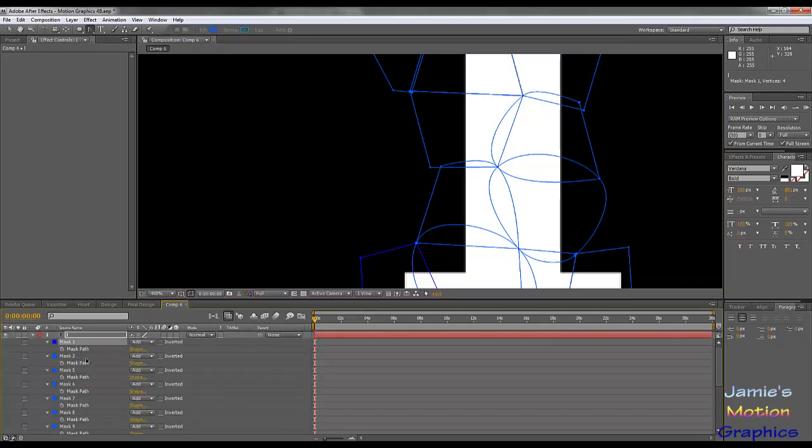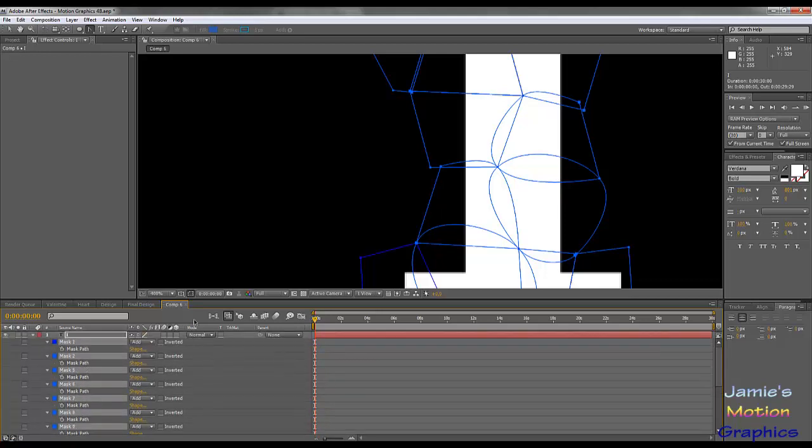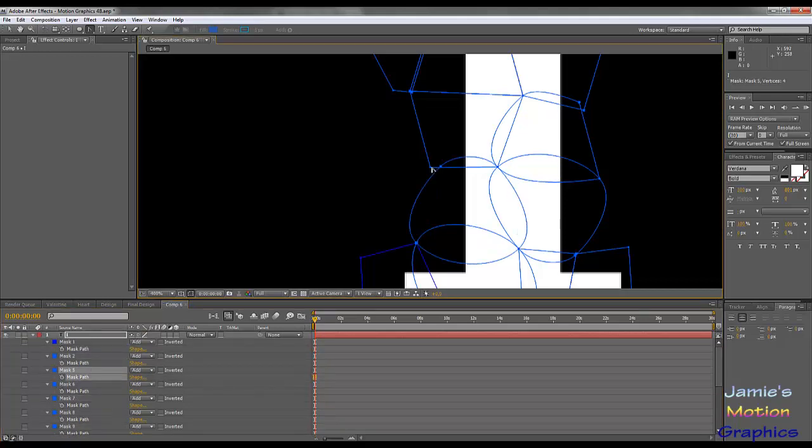Oh yeah, you do that by Control A, I guess. Select them. No, select all the mask paths. That's what you need to do. I don't know how to actually select all the mask paths, but yeah.